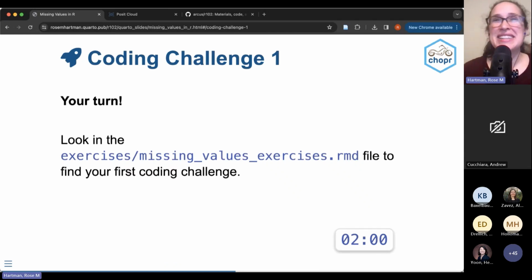Okay, so that brings us to our first coding challenge. So go ahead and open up that missing values exercises file if you don't have it open already, and scroll down until you see coding challenge 1. We'll work on this for just a couple of minutes, and if you don't finish during that time, no sweat, just pause wherever you are, and then we'll take a look at the solutions together. I'm going to put a little comment in the chat now, and when you're finished working on the coding challenge, thumbs up that comment for me to let me know that you're ready to move on.